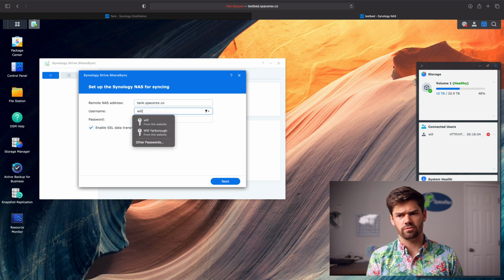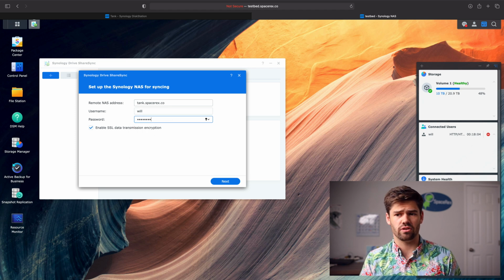And my username and password. I believe this does have to be an admin username and password, so if you've got the admin account, use that. And you're definitely going to want to use SSL. And so now just go ahead and click Next. By the way, if you are using Quick Connect, enter your Quick Connect ID here, or if you're on a VPN, enter however you're going to resolve that VPN IP address.